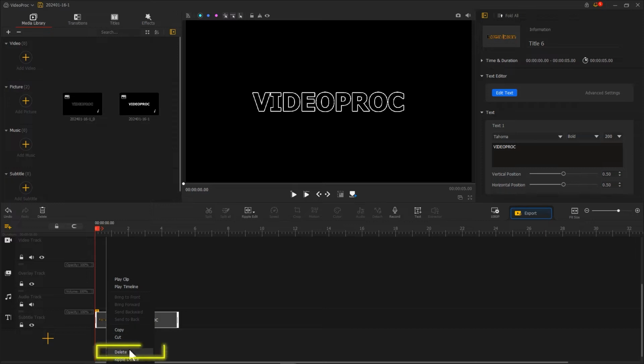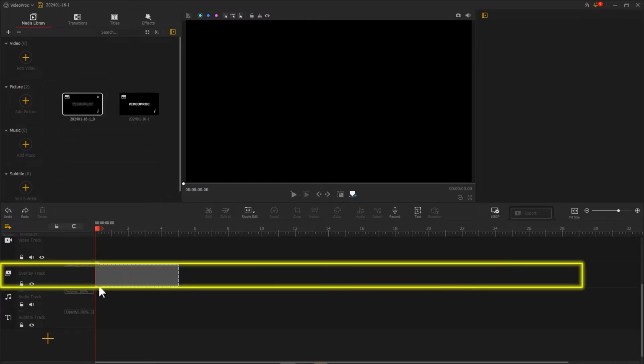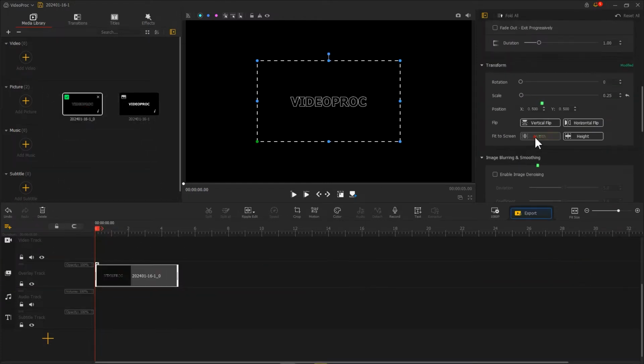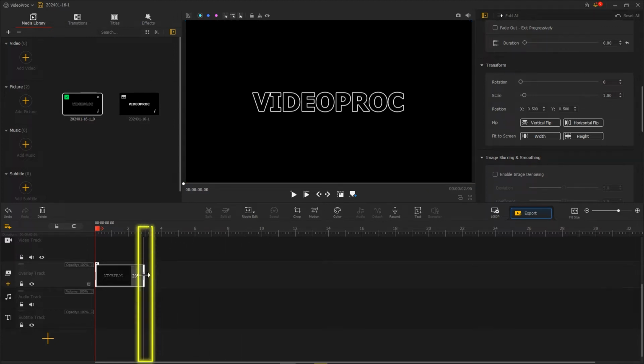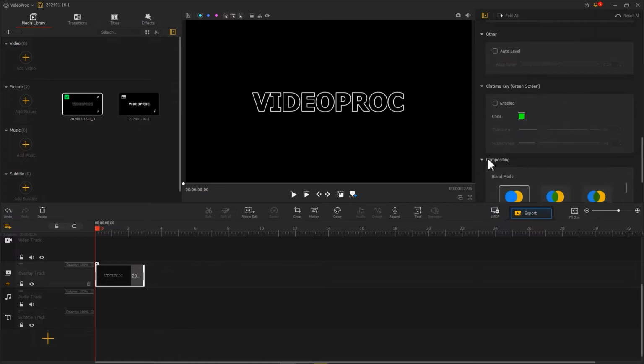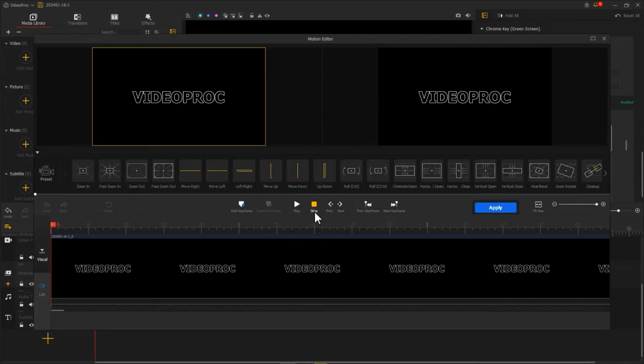Next, delete the material from the subtitle track on the timeline. Then drag the hollowed out text image onto the overlay track and fit it to the screen. Use Ripple Edit to change the duration of the material to about 3 seconds. Next, find Blur Mode and change it to Lighter. Then click here to enter the motion editor.